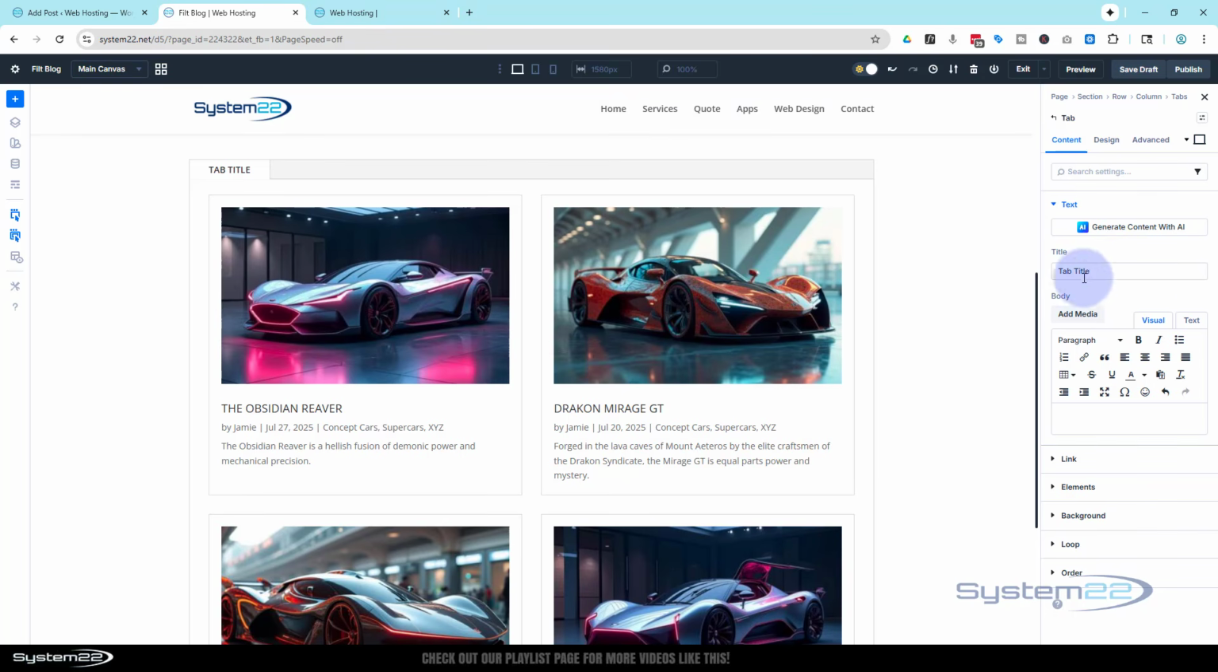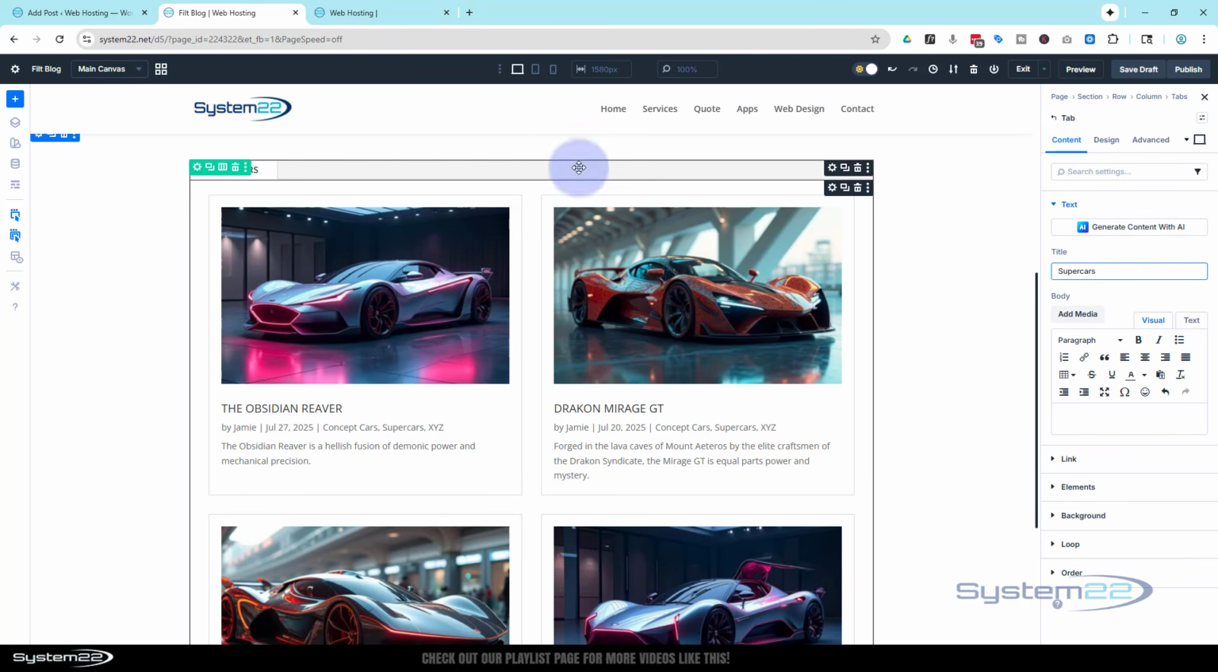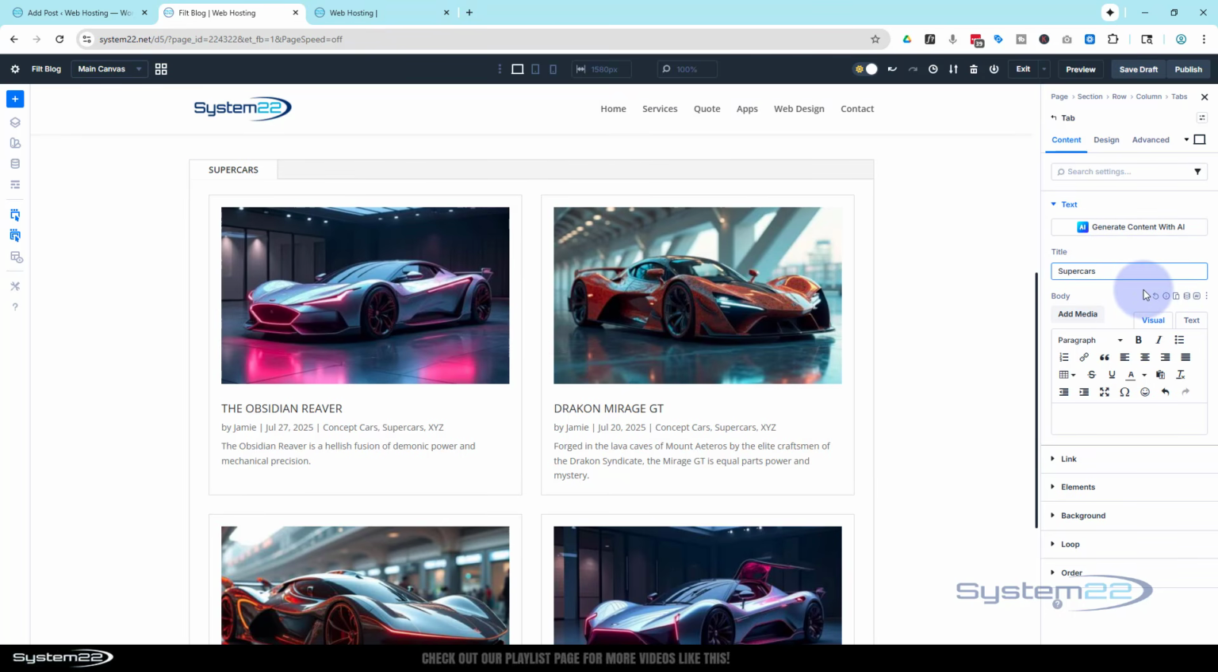Now we want to give our tab a title. Our first one's supercars here. As you can see, that's changed that up there. Great. Well, now we've got our first one. It's really easy to add any other categories you want to it. And I'll show you how to turn these tabs into looking more like buttons in a moment.